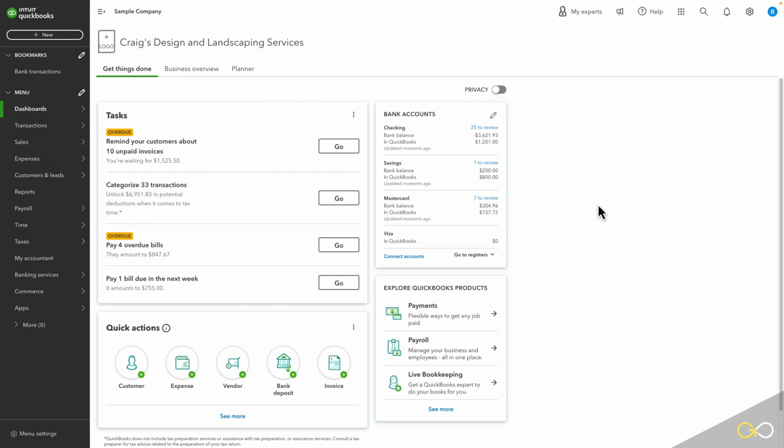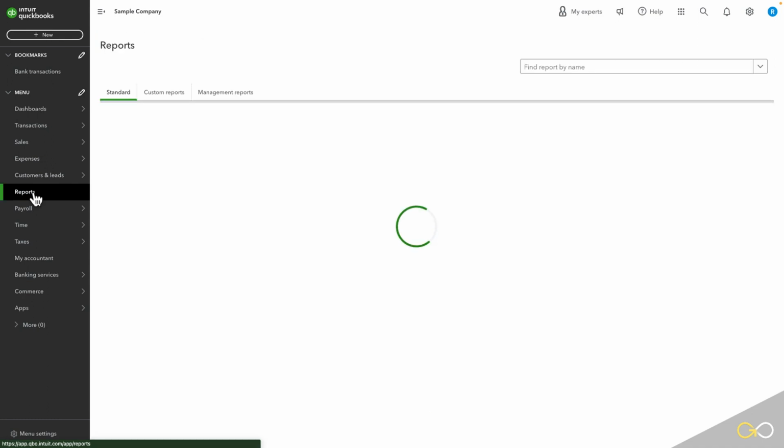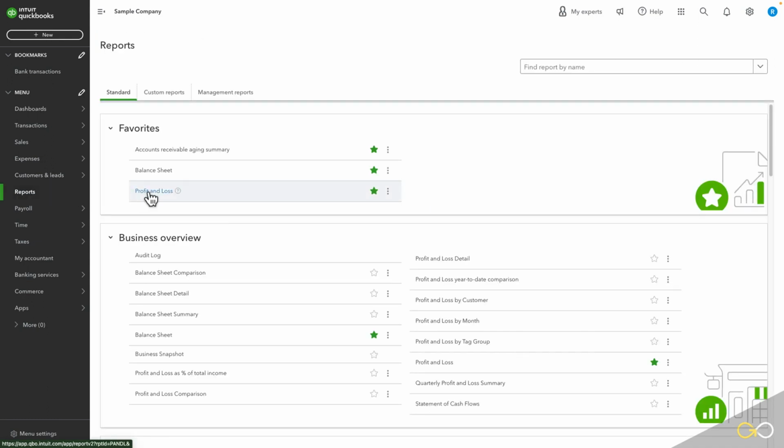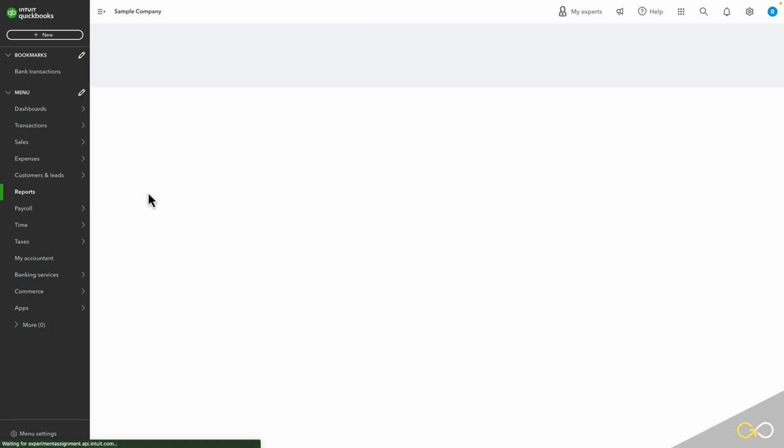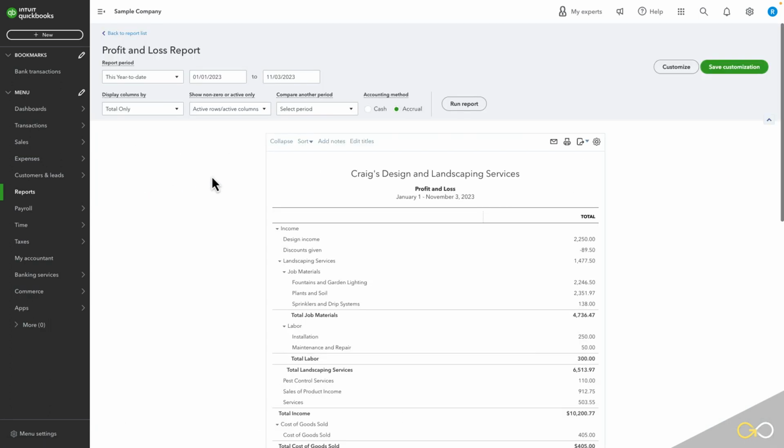The first one will be using QuickBooks Online. I'm going to generate the income statement by selecting Reports on the left-hand side of the screen. I'm then going to select Profit and Loss from the Favorites box. QuickBooks has generated a profit and loss report or an income statement.